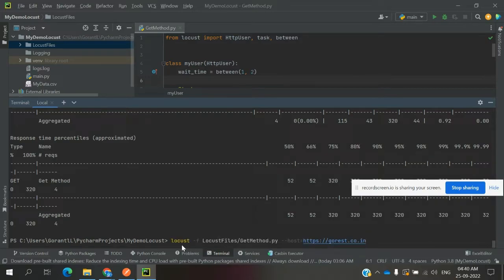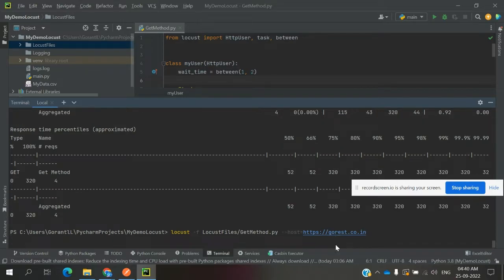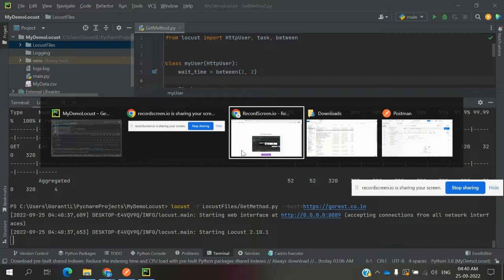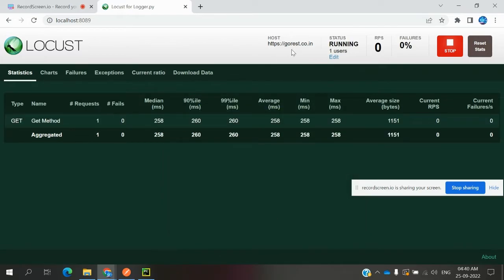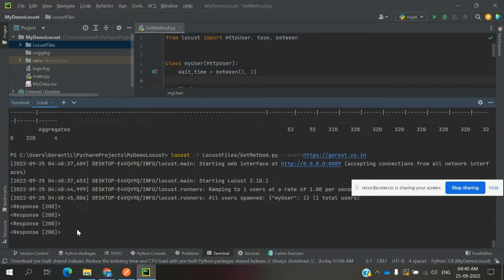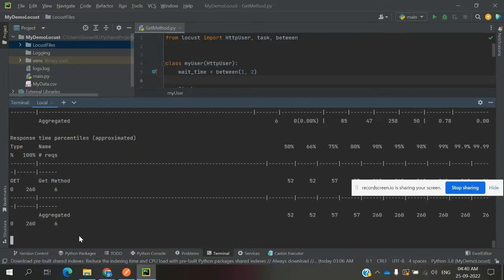This is the command line method: locust -f, the locust file directory, then --host equal to the URL you want to pass. Once you hit it, it will navigate into your browser once the local server is started. Now you can see that the host is coming here, correct? It is taking it and also providing a 200 response. This is one kind.